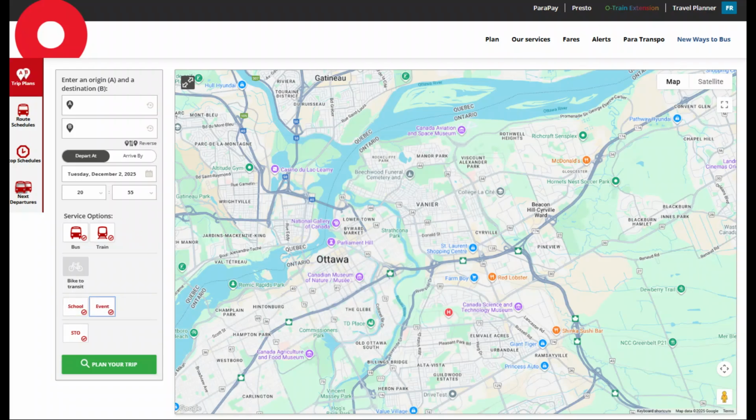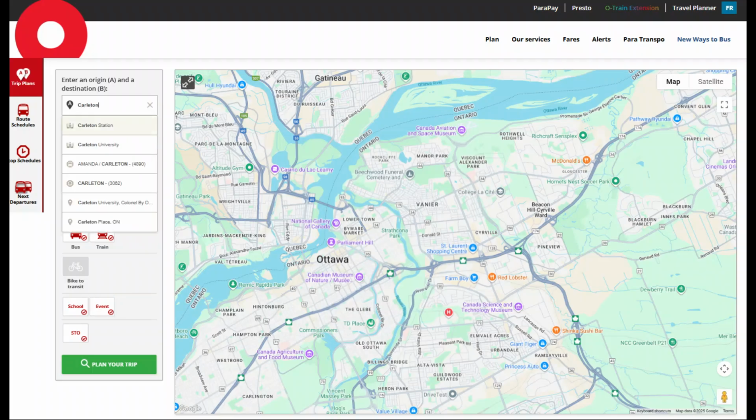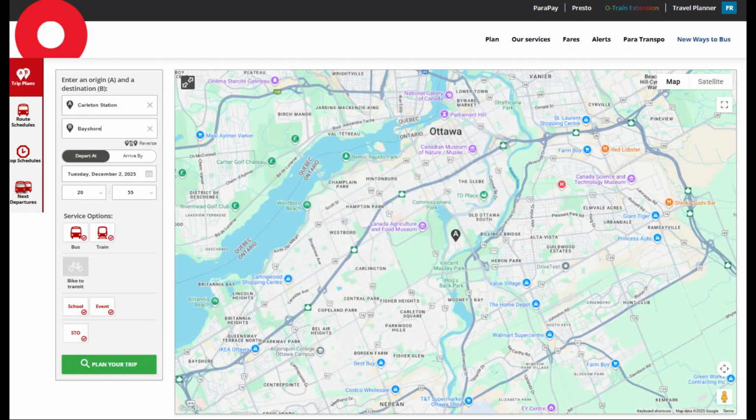This violates the principle of affordances, as users should immediately understand what each feature does. So I'll start the process of the task, which is planning a trip from Carleton University to Bayshore.